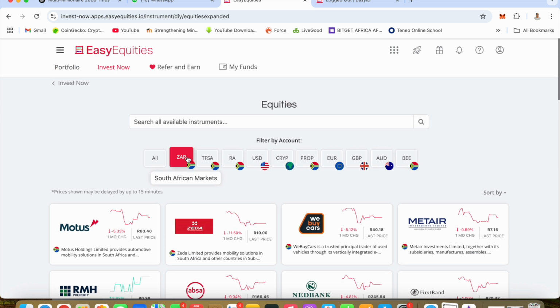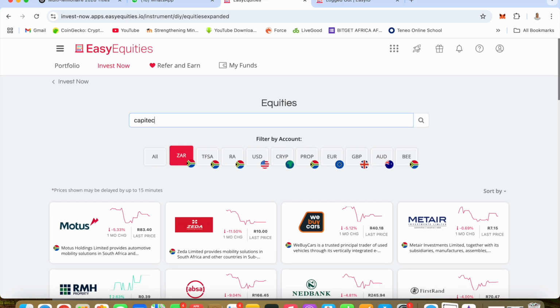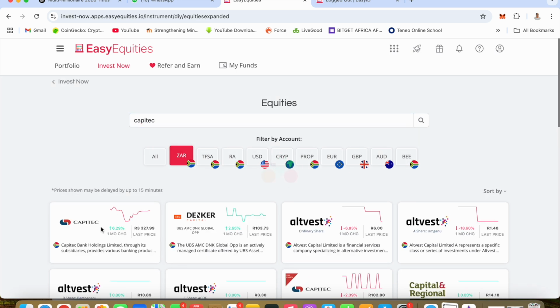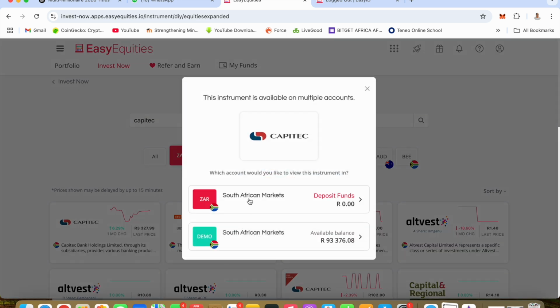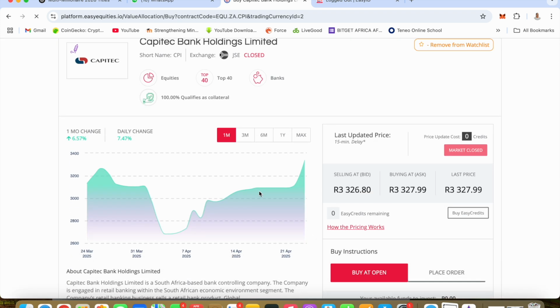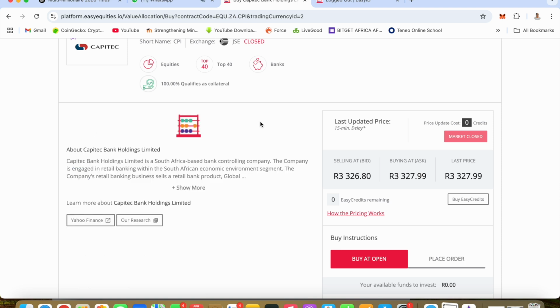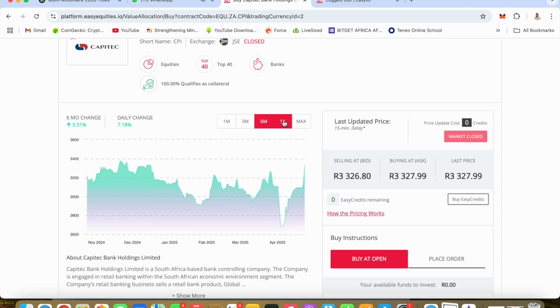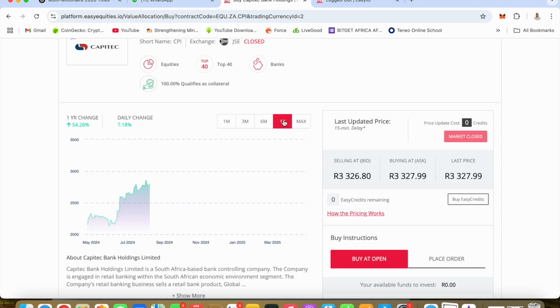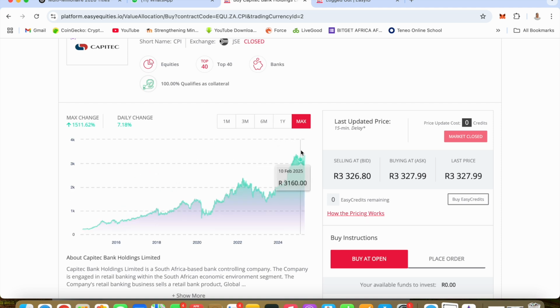Let's say you want to buy a Capitec share. This is just to show you how to buy a share. You go to ZA and then you select Capitec and then you select South Africa. Remember, the money will be here because you already deposited the money. And then once the screen shows, you can see how this share is doing by just going to 1 month, 3 months. So these, 3M, 6M, are months, and then max is when it started. So you see when it started when you click max. So you just scroll and see that, okay, back in 2014, the price was this. Now it is around 2,000 something.